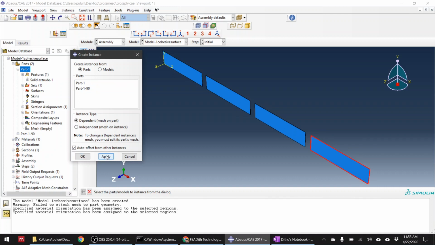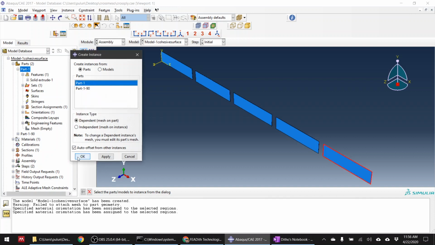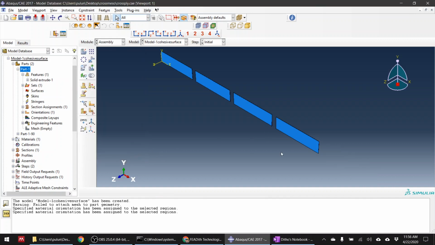Okay, then don't click OK. If you click OK, maybe OK is okay, because you haven't clicked. If you click here again and then you click OK, it will create another one, but you don't want that. Just click cancel. You already have 4 now.